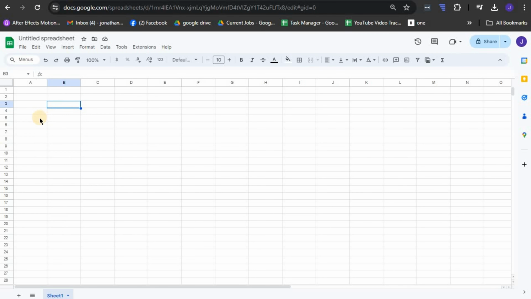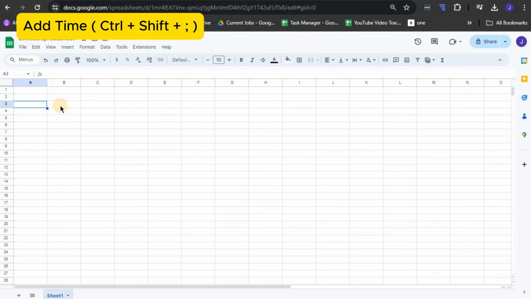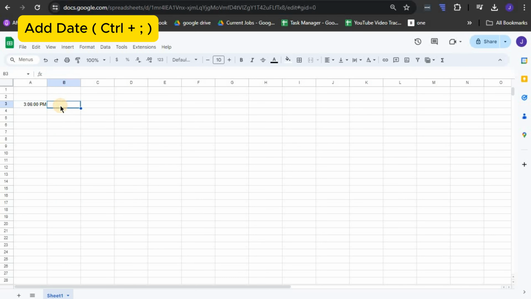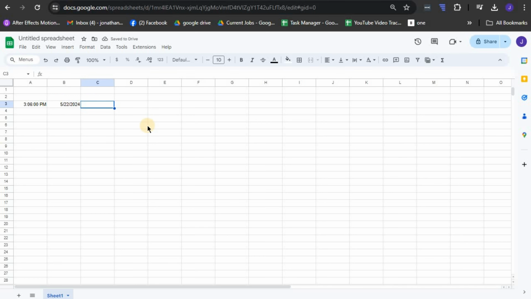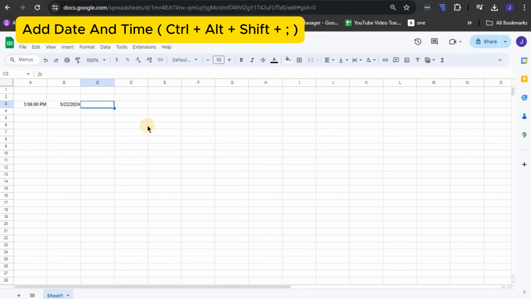To insert time or date into a cell, make use of these quick keys. For time, press Ctrl plus Shift plus semicolon, and for the date, just Ctrl plus semicolon. If you want to insert both date and time together, use Ctrl plus Alt plus Shift plus semicolon.